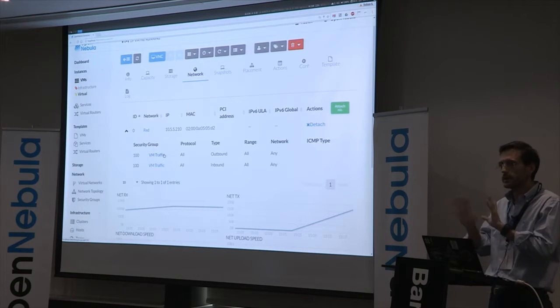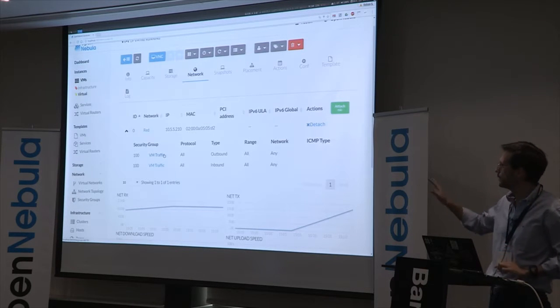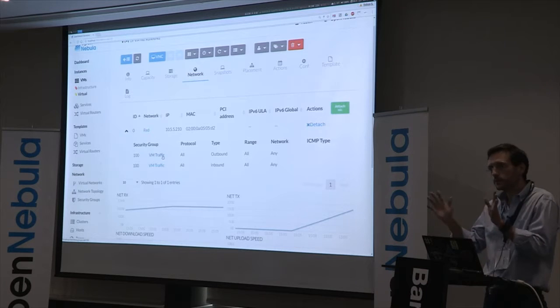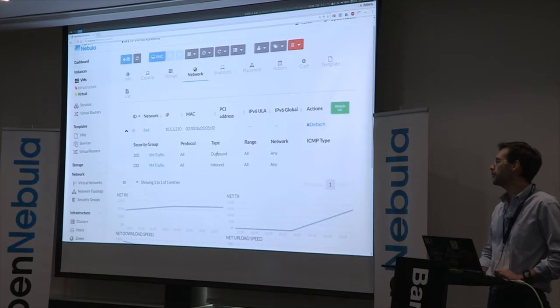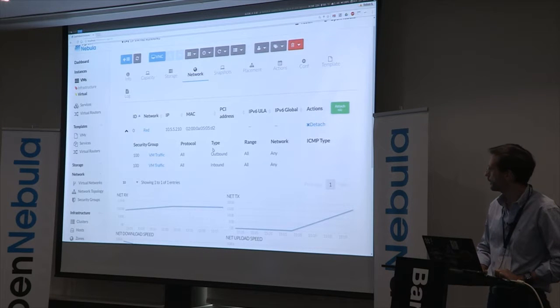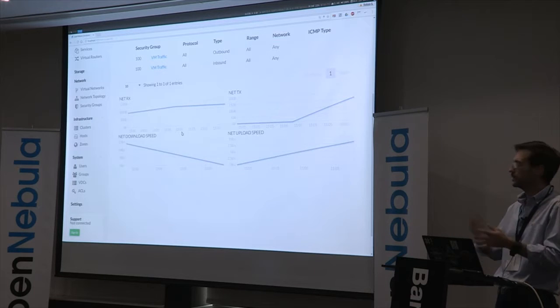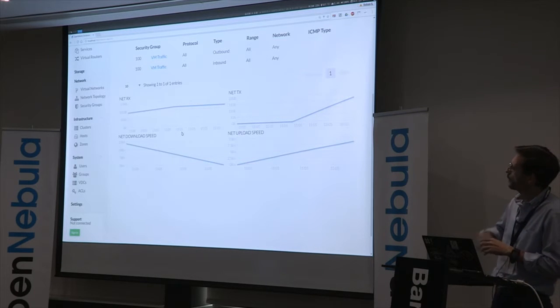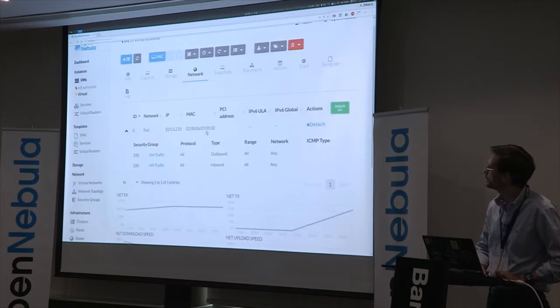Right now I have a dummy security group because I want to play with it in a few minutes, which is the VM traffic. And now it allows all outbound and inbound traffic in both directions, right? And here you have some metrics obtained from the hypervisor in terms of how many bytes have been received and transmitted for the virtual machine in that interface, right?